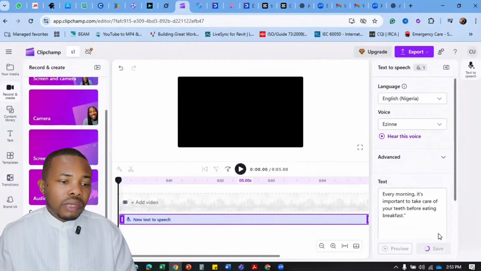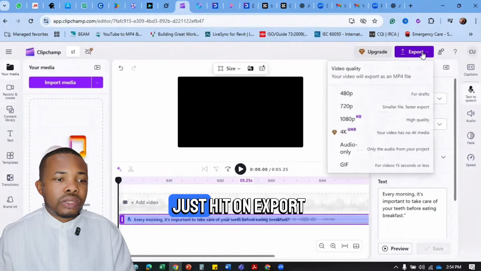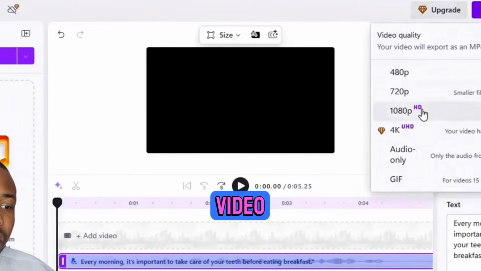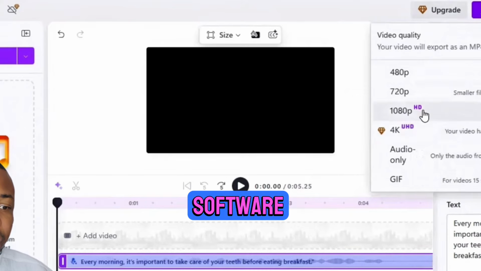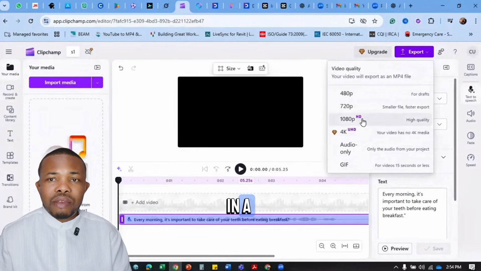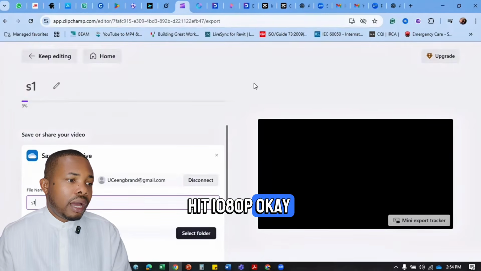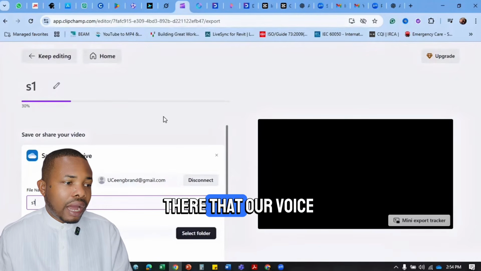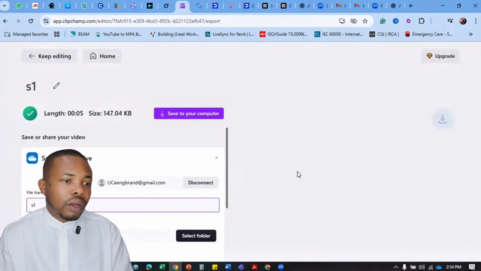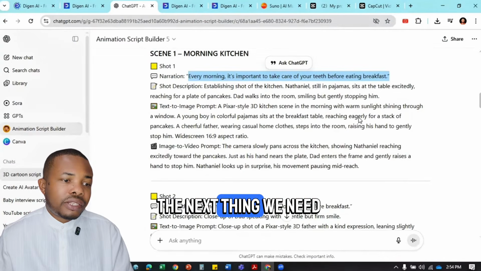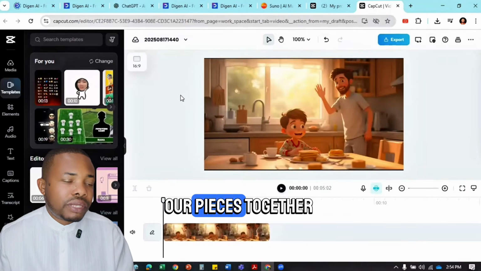Once this is done saving, the next thing we want to do is quickly hit export and select the video quality. Remember, this is a video editing software, so it's going to generate our voice in a video format. So I'm just going to hit 1080p, and you can see right there that our voice is already generating. Once that is done, the next thing we need to do is go to CapCut, where we can put all our pieces together.